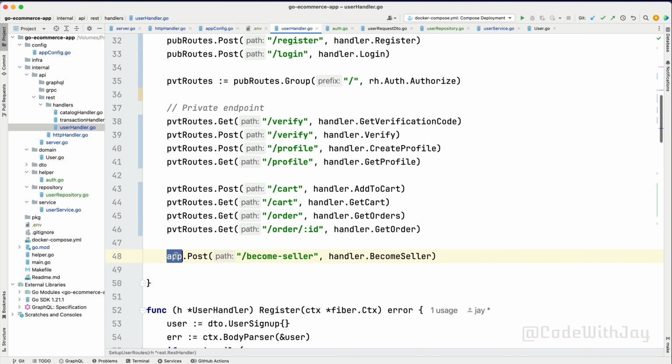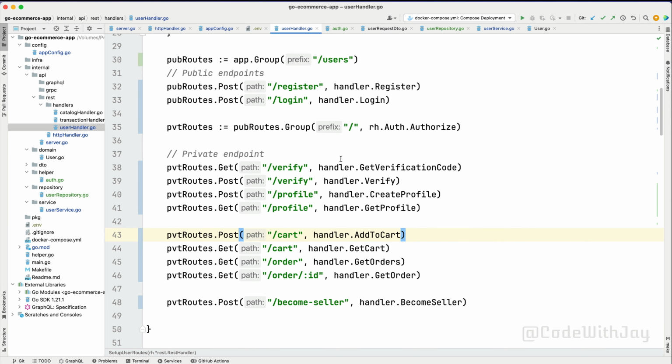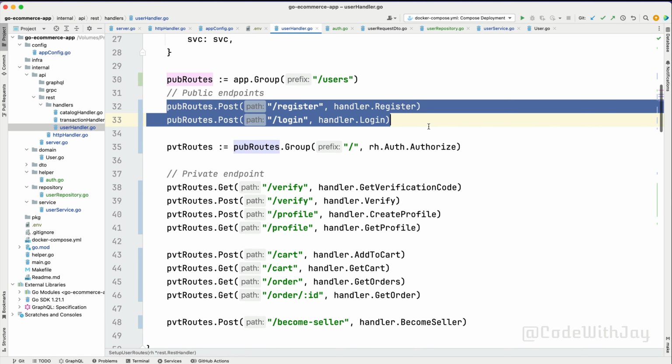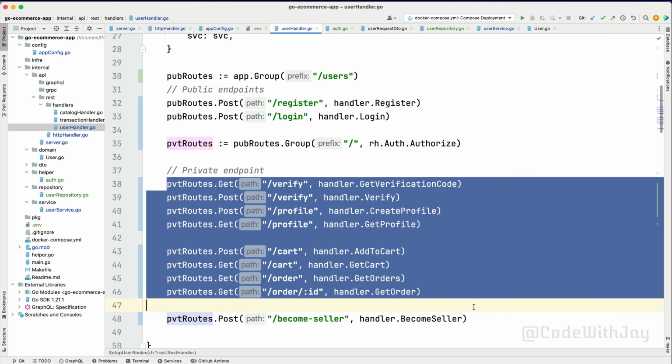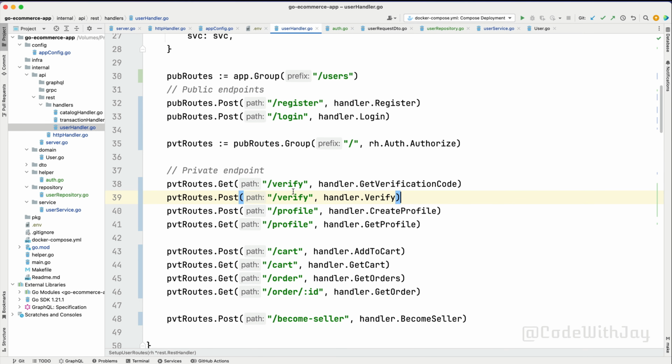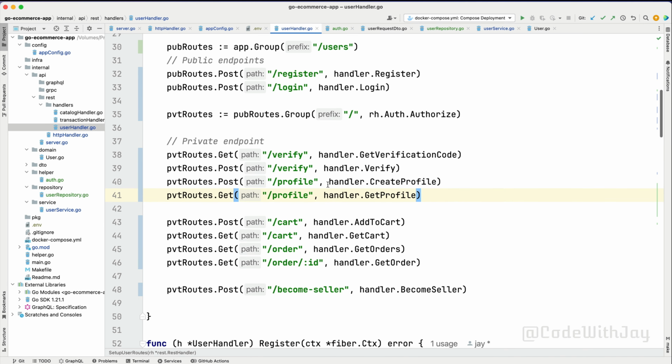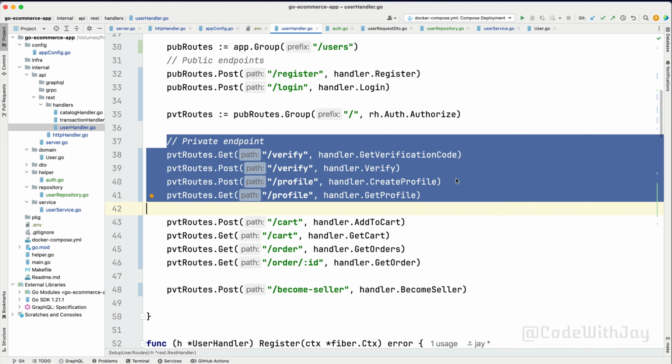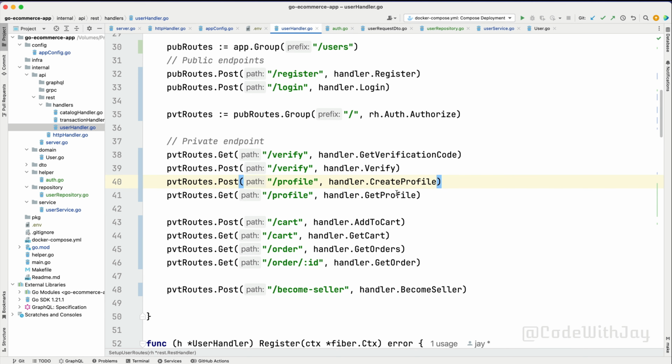Right? Then this one as well. Perfect. So now you can see these are our public routes, which are accessible without authorization, but these routes are now protected. Every time you access any one of them, you need to authorize yourself. Now let's try to access one of these private routes without authorization, so we will see how it behaves.